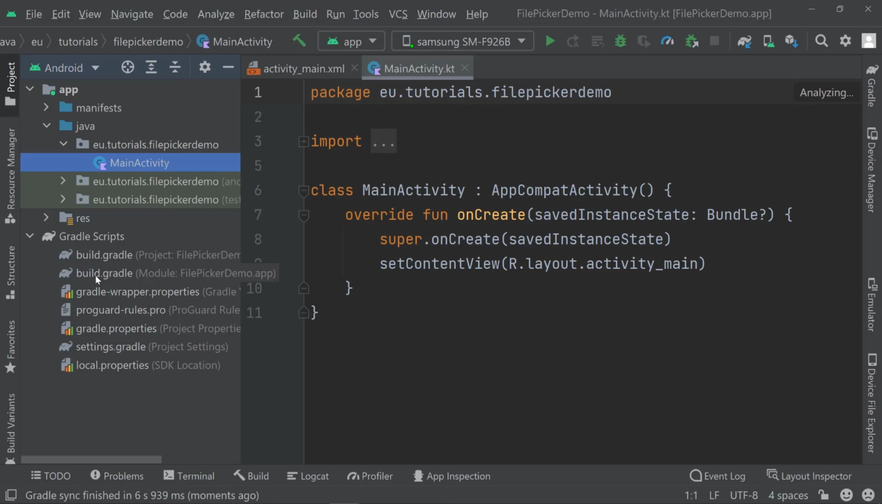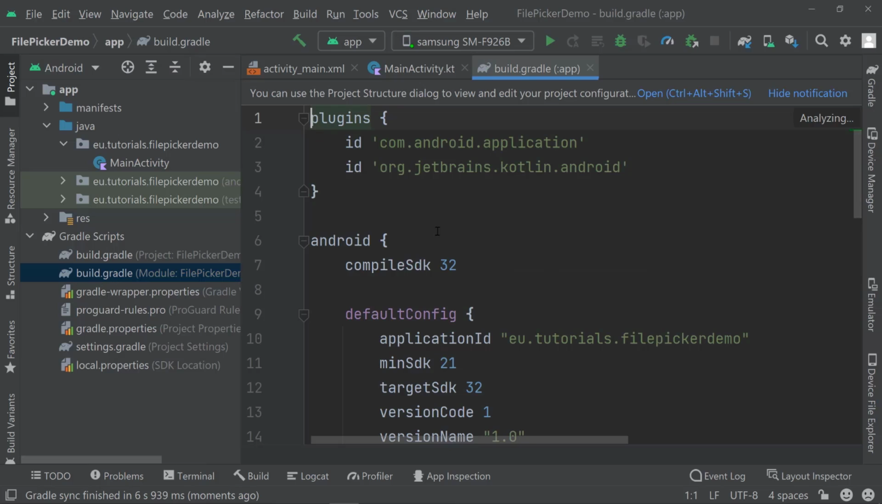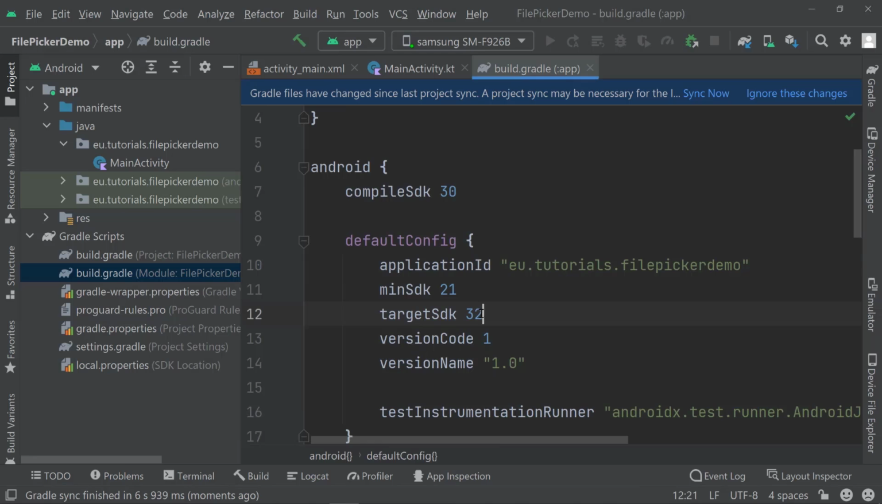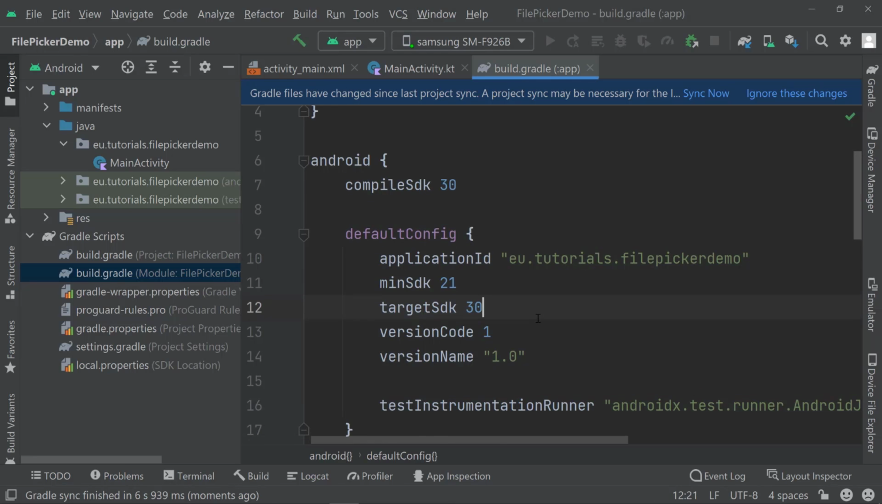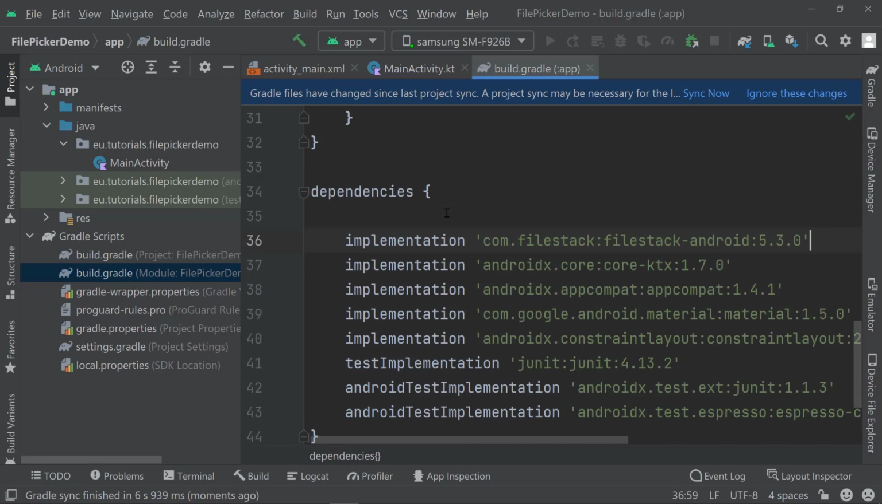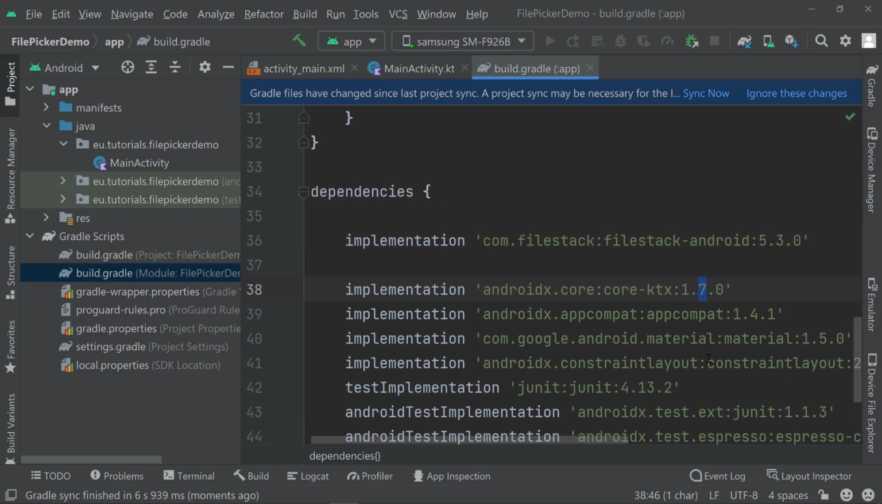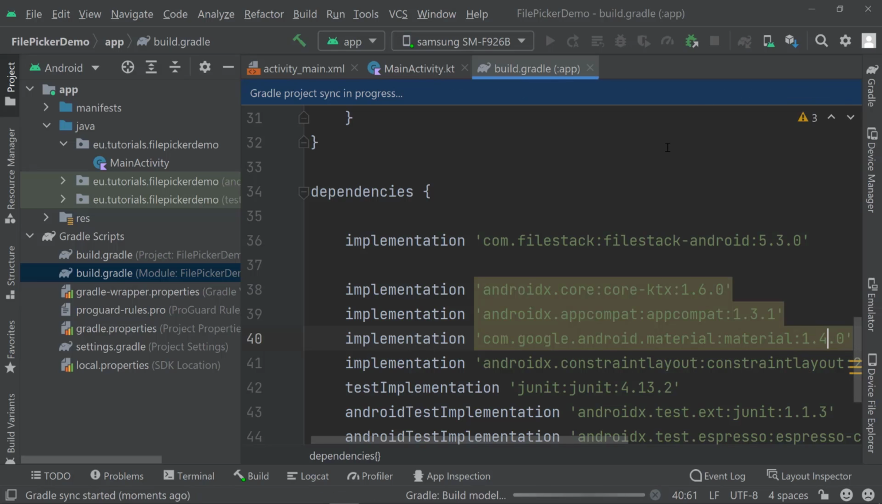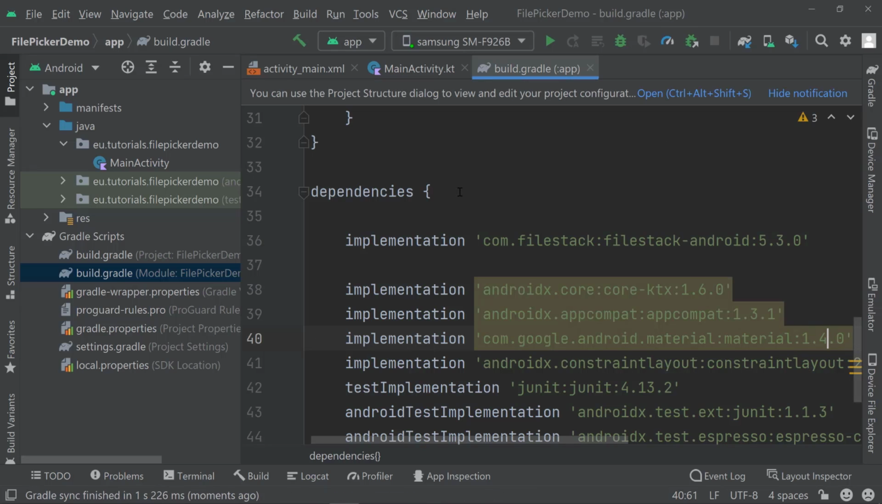Once the project is loaded, we can go over to our build.gradle file. Here I'm going to change the compile SDK to 30, the target SDK to 30 as well. And then I'm going to scroll down to add the dependency. And because I changed those targets, I'm going to have to change the core KTX version as well as the appcompat version. And then finally also the material version. So I'm going to use these versions that you can see here. And now I can go ahead and sync my project.